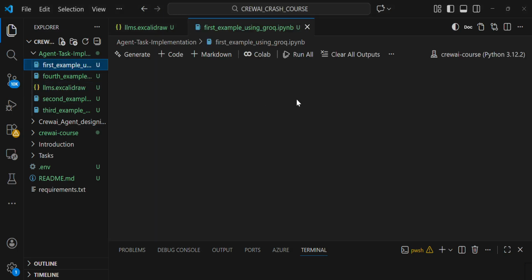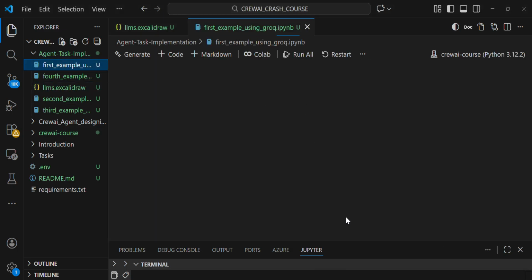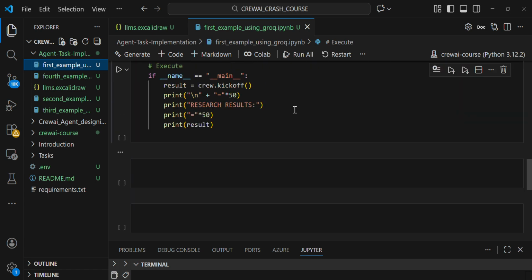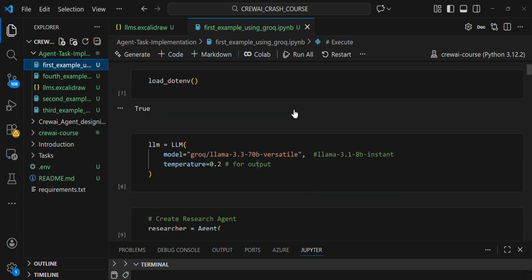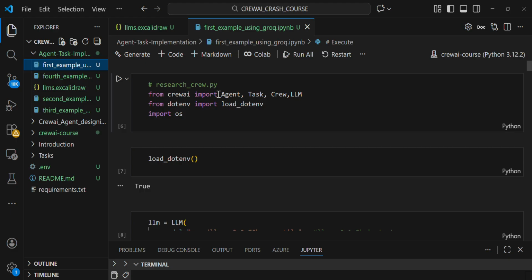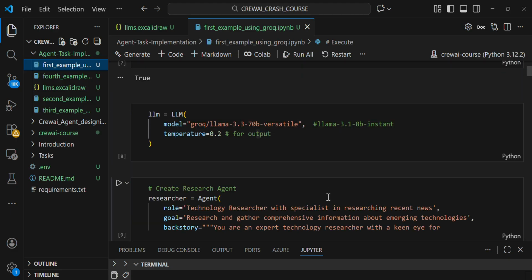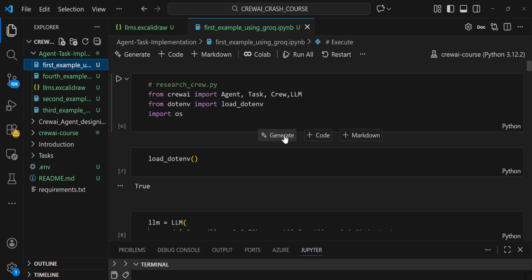First one is using Grok. I can come up with some code, and using that code we can implement via LLM models. In this first example, we see a technology researcher agent. In my previous videos we discussed in detail the task, crew and LLM, so I'm not going to repeat the same thing again.